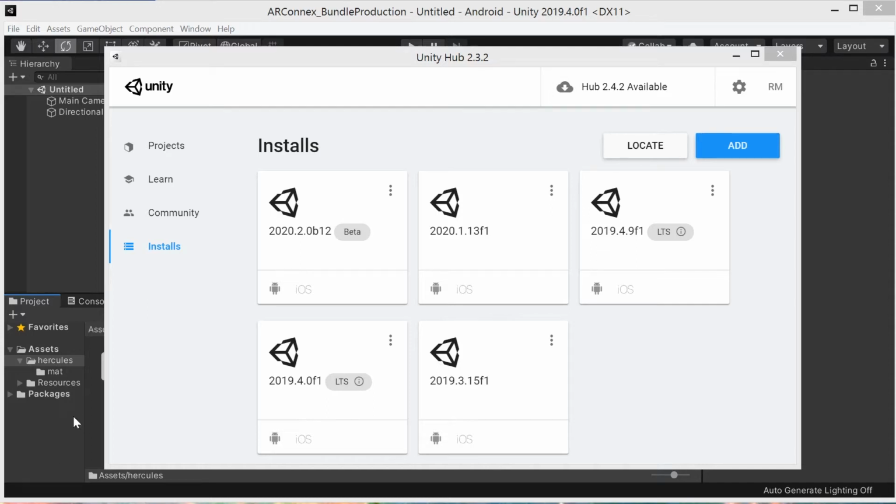Okay, so if you're new to Unity, if you're coming in from a 3D package or a CAD package or a designer and you want to work with augmented reality, this video is a quick overview of the Unity layout. And if you haven't installed Unity yet, the easiest way is to download the Unity Hub.